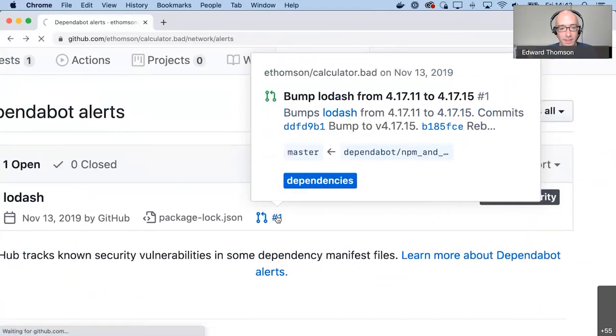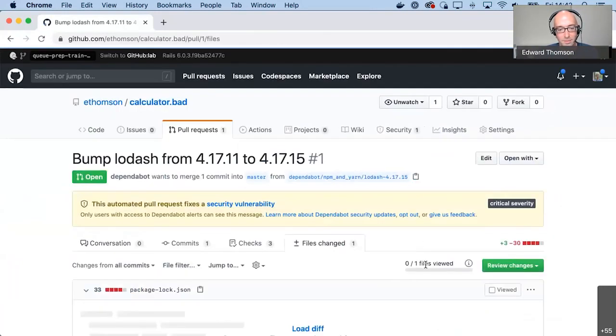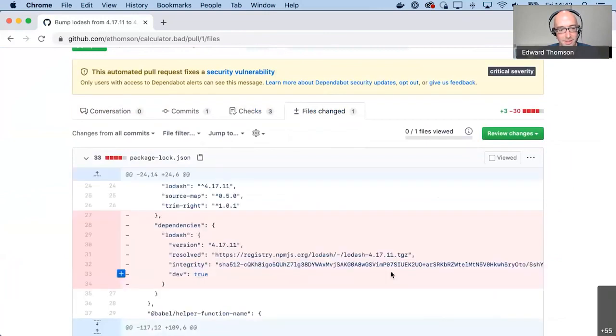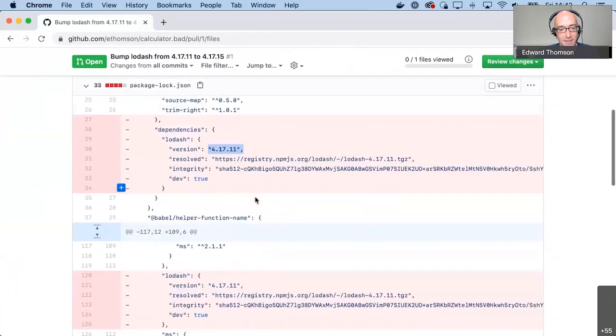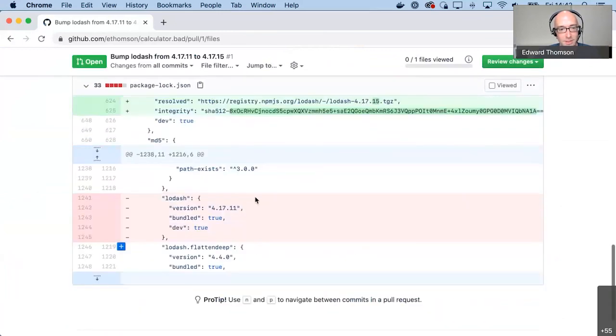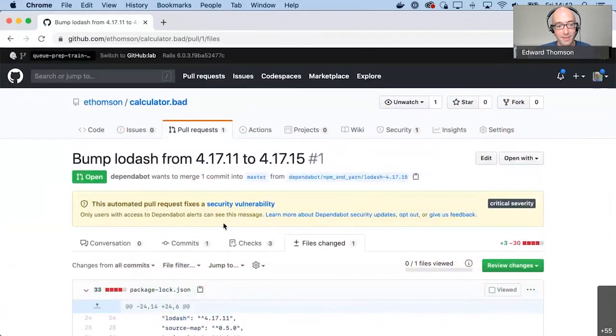It, if we click in, has updated our package JSON, moving us from Lodash 4.17.11, the vulnerable version, to 4.17.15. So it knows that we've got a security vulnerability, and it knows the next version that fixes it. And it knows semantic versioning, it knows these rules, and it can suggest a fix for us. And it will open a pull request with that fix.